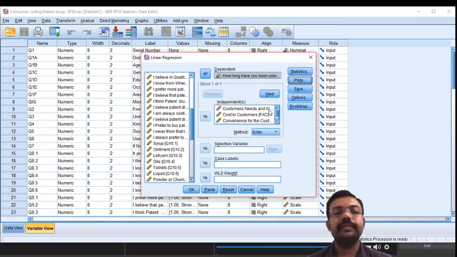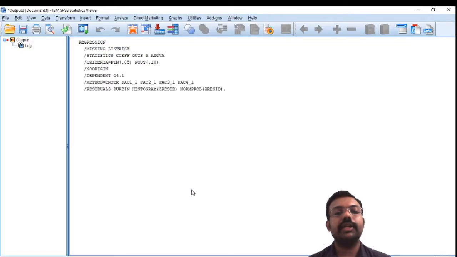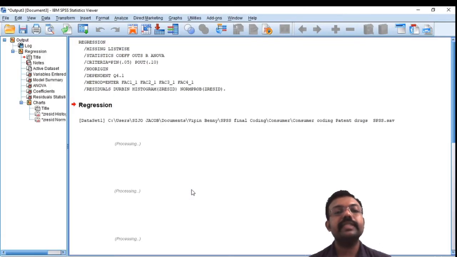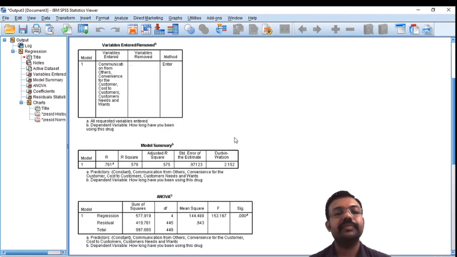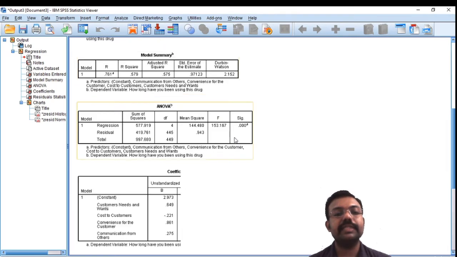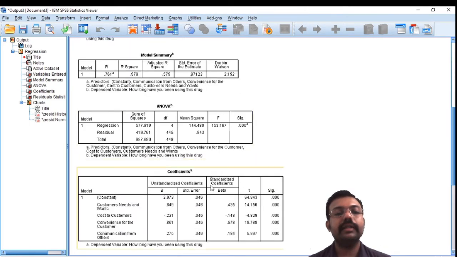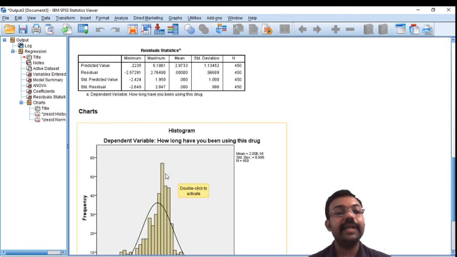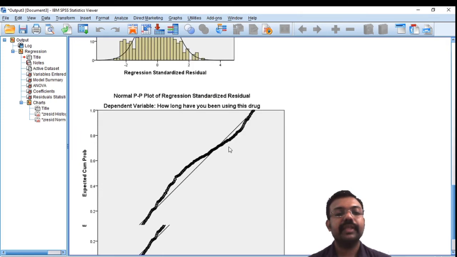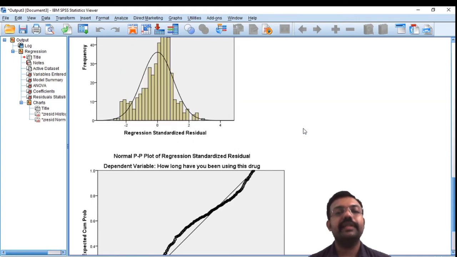After that, just click the OK button. Just by clicking the OK button, we can see the result. This is the result of the multiple regression. There is the model summary, ANOVA, the coefficients and the residual statistics. The histogram is mainly for the normality point of view, and there are residual plots. These are the important elements regarding the regression.